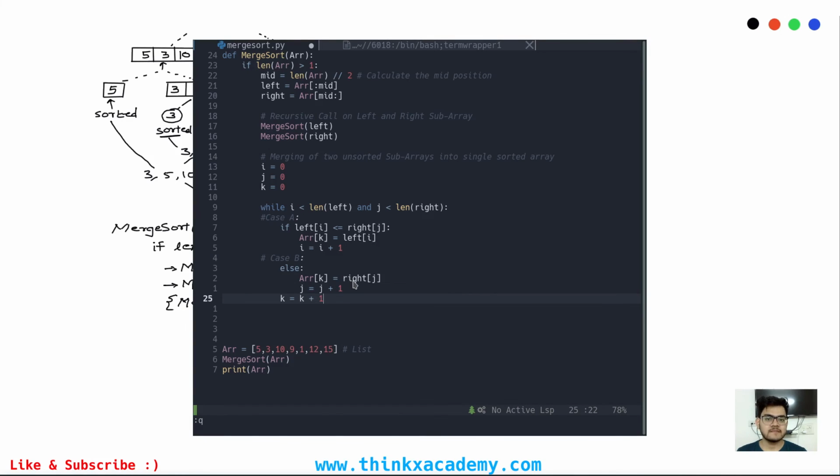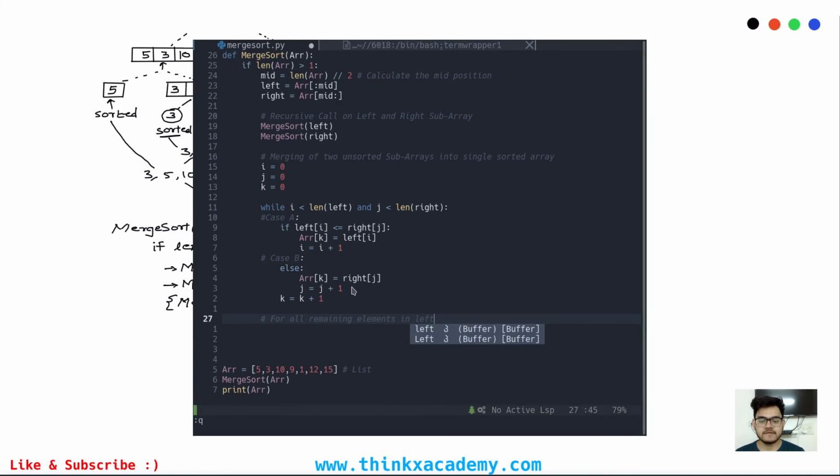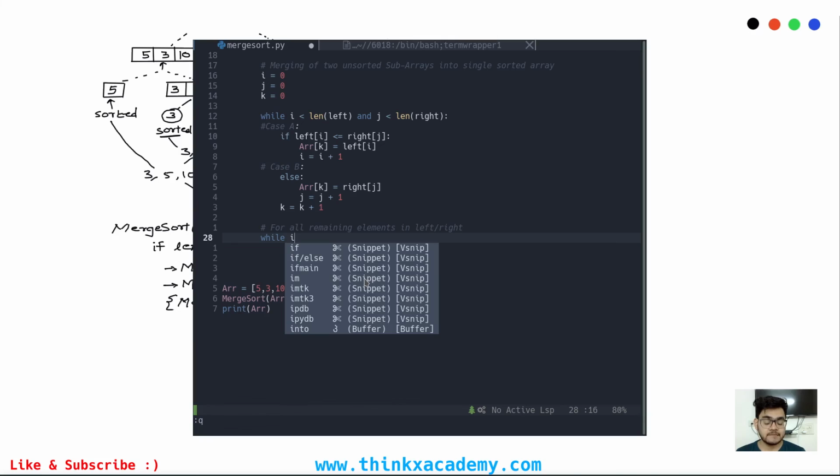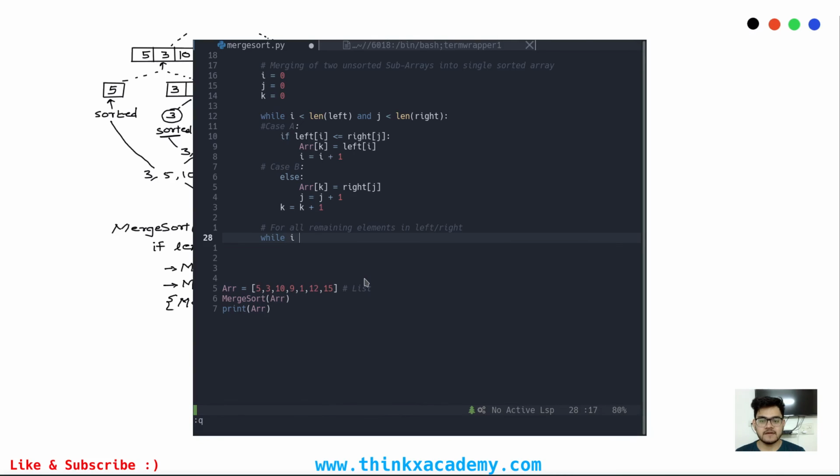If there are some elements remaining in the left part, we can just push them and override them in the original array. So let's manage this very important case. I'm going to write here, for all the remaining elements in left/right. Here I will write a while loop to first check whether there are some remaining elements in the left or the right part.